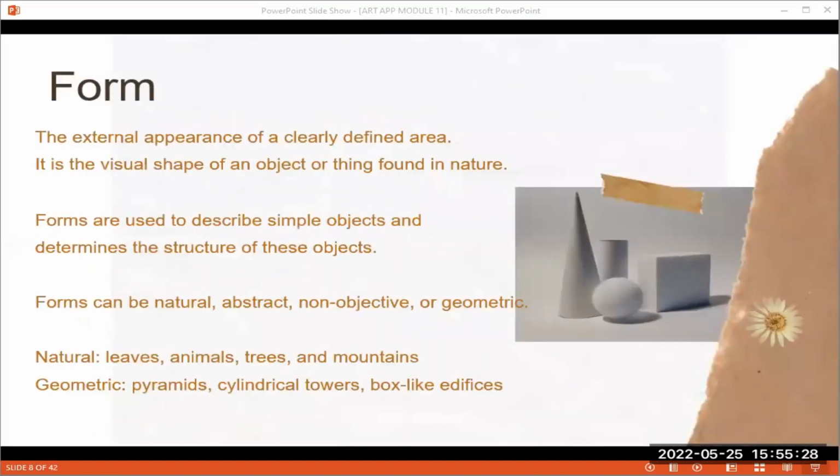Next is form. Form is the external appearance of a clearly defined area, and it also refers to the visual shape of an object or thing found in nature. Forms are used to describe simple objects and determine the structure of these objects. Forms can be natural, abstract, non-objective, or even geometric. What are examples of natural forms? We have leaves, animals, trees, and even mountains. Geometric forms include pyramids, cylindrical towers or cylinders, and box-like edifices.